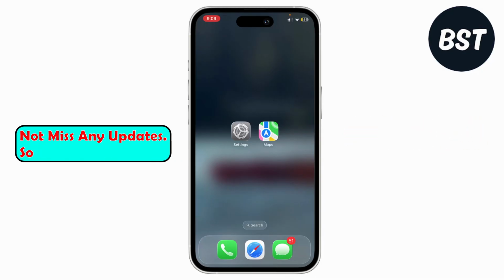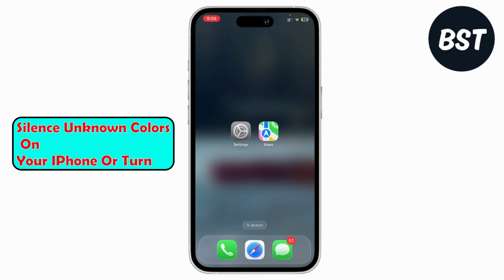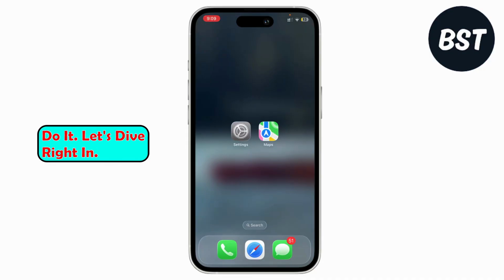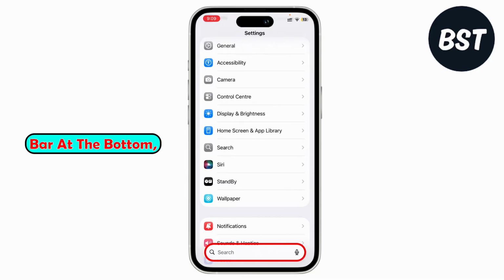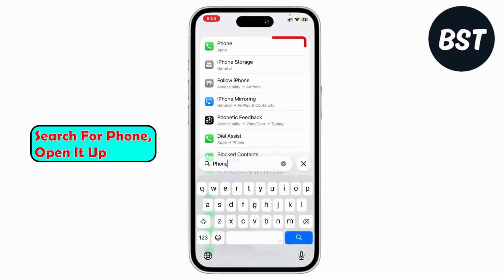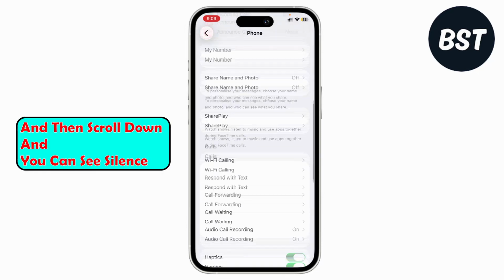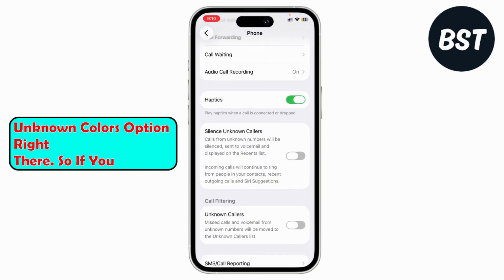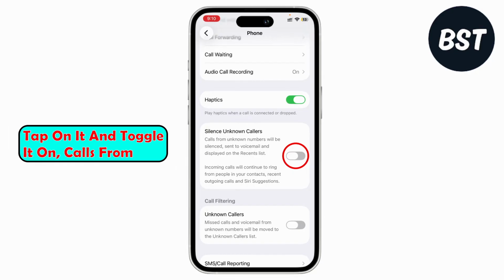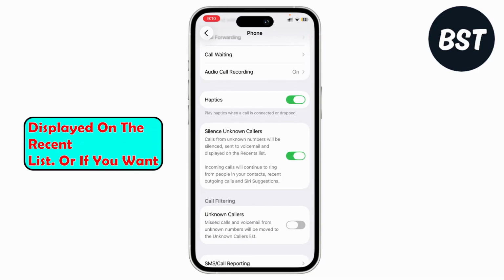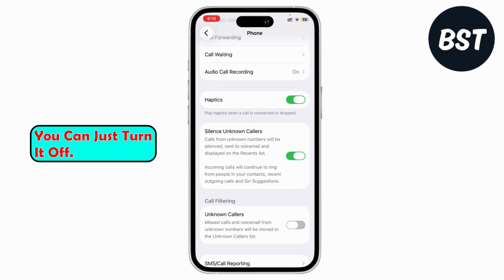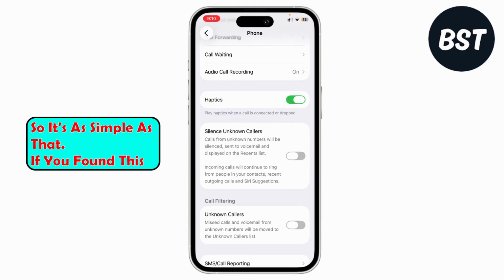So, do you want to turn off the silence unknown callers on your iPhone or turn it on? I'll show you how to do it. Let's dive right in. Head over to Settings and then in the search bar at the bottom, search for Phone, open it up, and then scroll down. And you can see the Silence Unknown Callers option right there. So if you tap on it and toggle it on, calls from unknown callers will be silenced, sent to voicemail, and displayed on the recent list. Or if you want to disable it, you can just turn it off. So it's as simple as that.